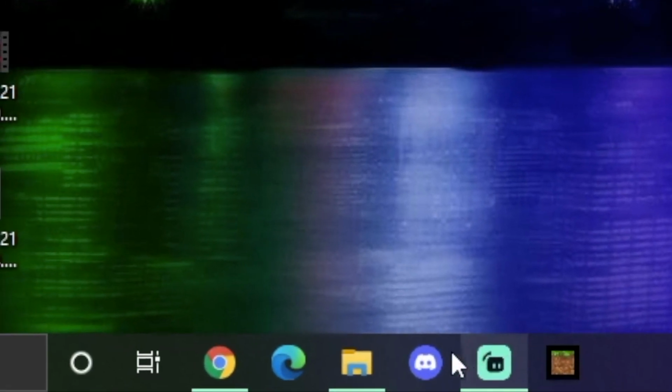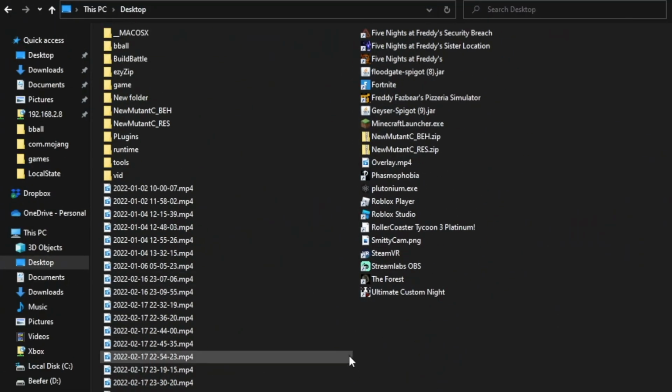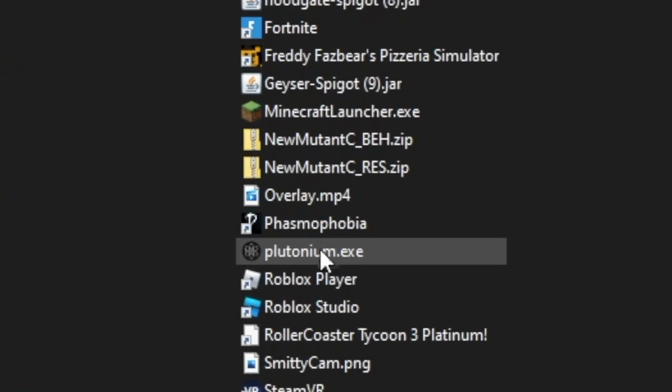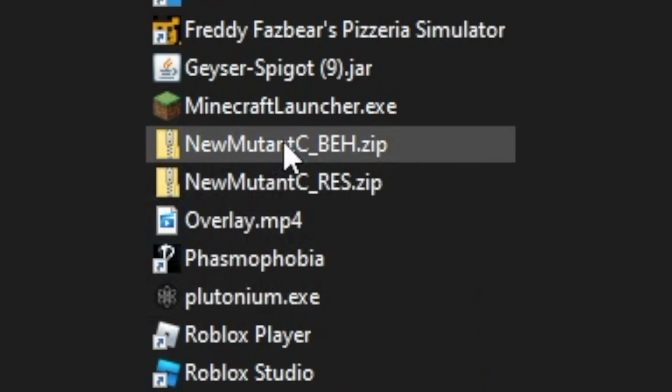Now what you want to do is go back to where it says FileMaster right here, and press on this application again that we opened up earlier. On the left side, go to where it says Desktop. Make sure you're going where it says Desktop. From the desktop, locate those zip files right here: New Mutant Behavior Pack and New Mutant Resource Pack.